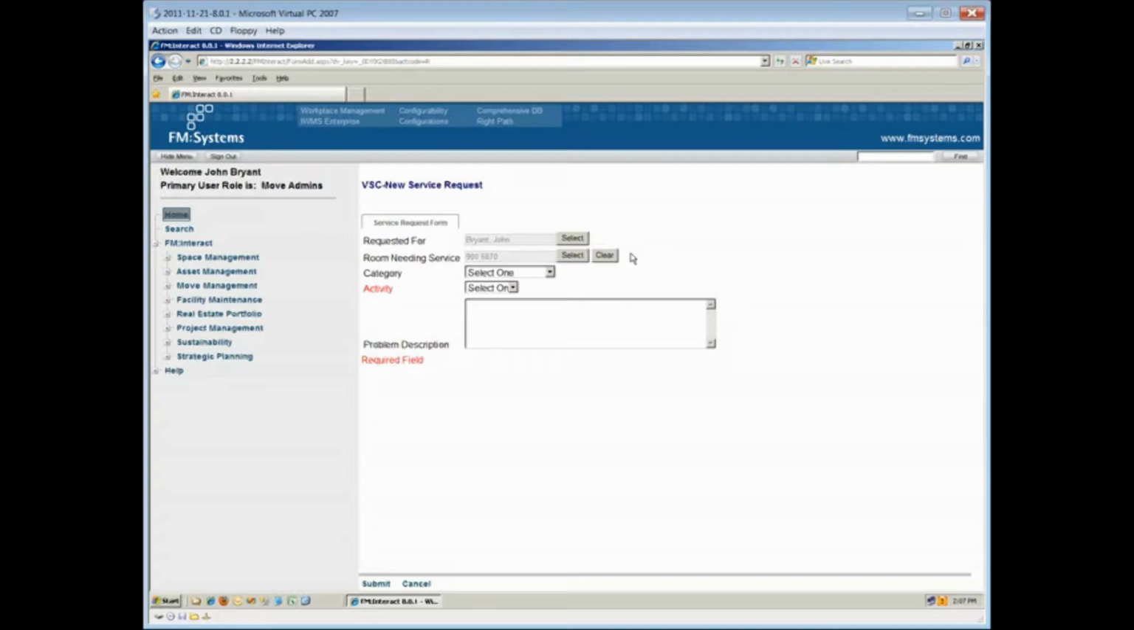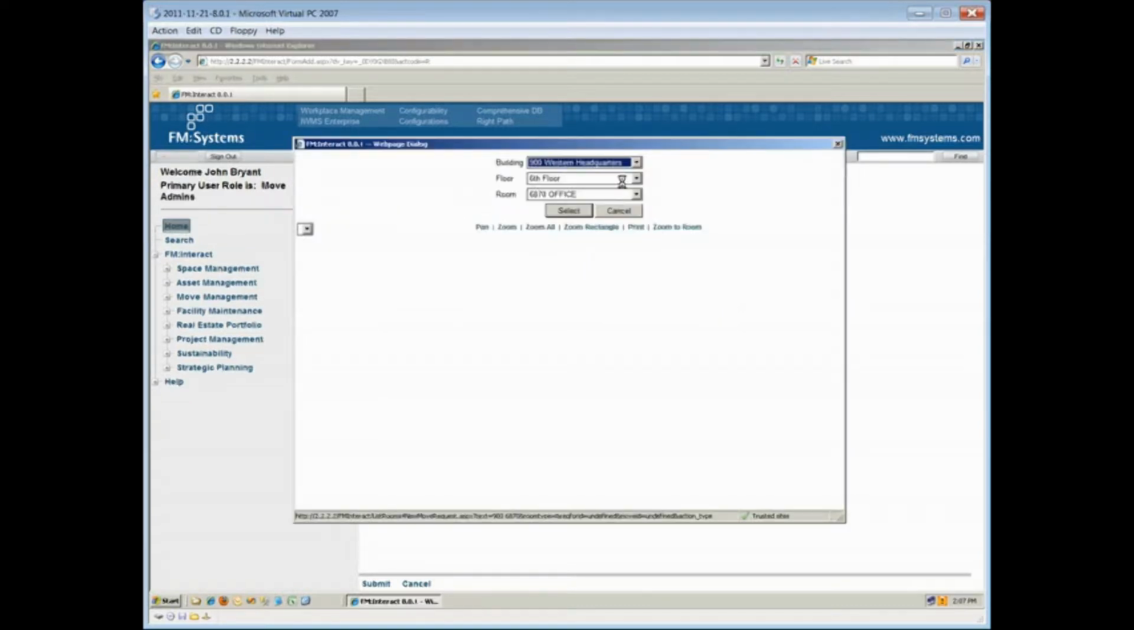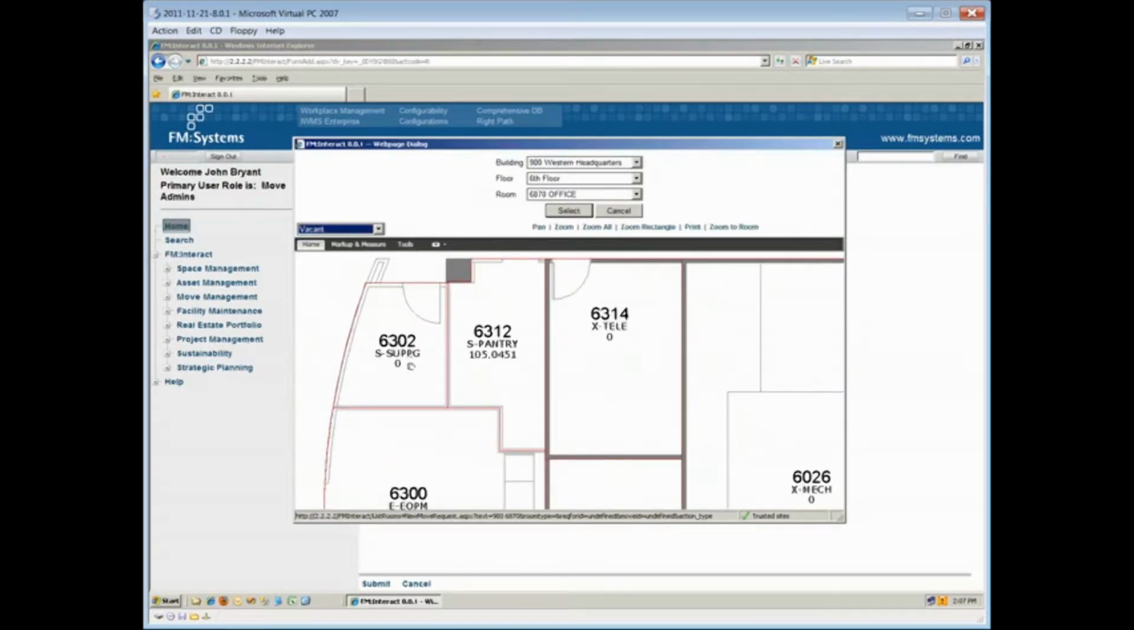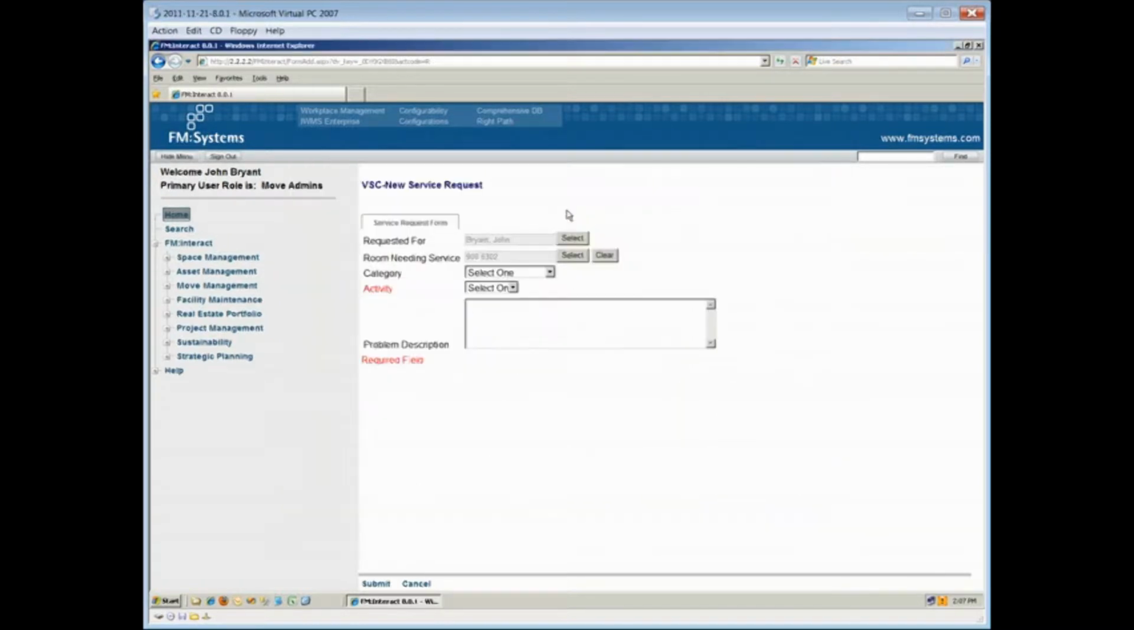The system knows who we are based upon our login, but if we need to, we can even change which space is a problem, maybe do that from a graphical approach where we can say, well, it's not really the space that I'm in, it's this supply area. And again, we can populate the data with that. If we need to, we can choose a category. These are completely up to you, and you're able to control how they work together.